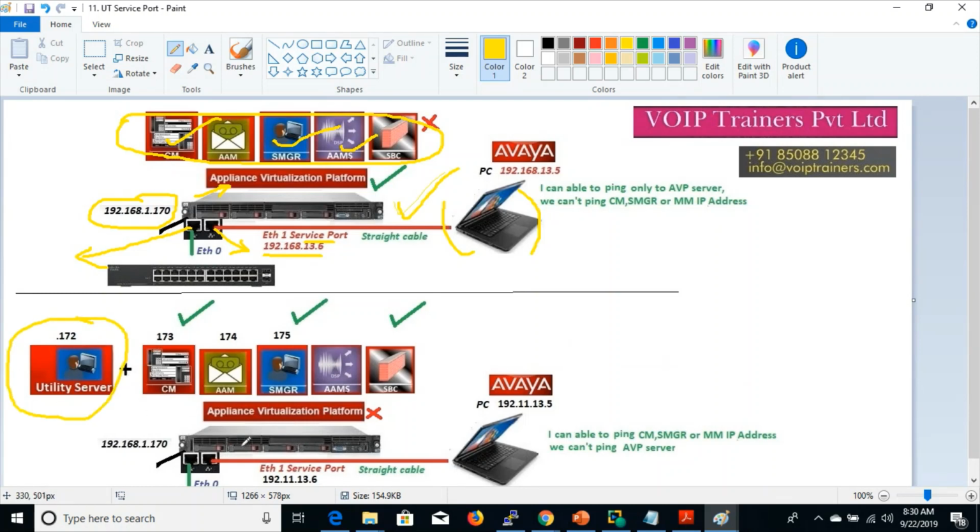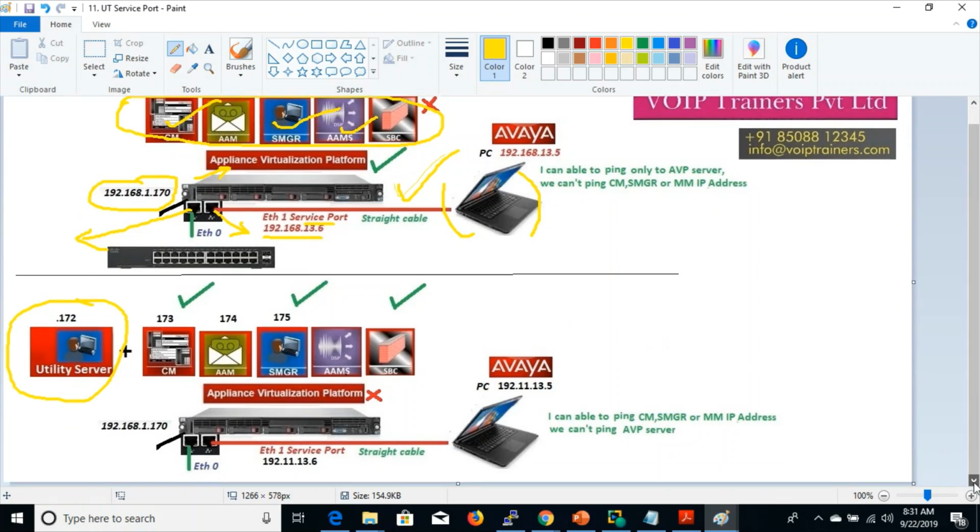When you are installing the utility server, the Ethernet port is going to get one more IP address. Now see, it is 68, it is 11. So you are getting one more IP address, and I connect my laptop and keep this IP address on my laptop. Then I can connect to all the VMs running on top of AVP. That's why we say it acts as a service port for the virtual machines running on top of the host.